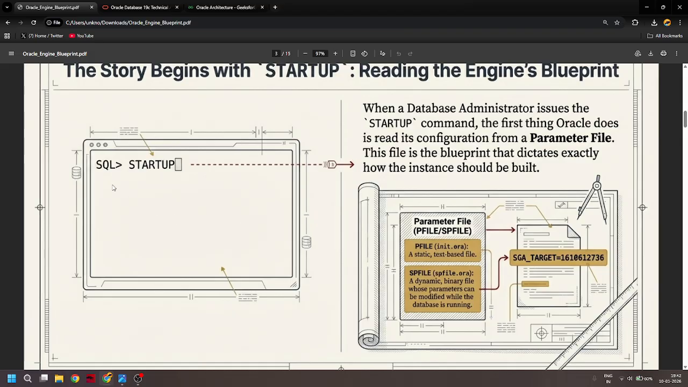You go on the terminal and run SQL startup. What does startup mean? It's the first process. When a database administrator issues a startup command, the first thing Oracle does is go to the parameter file, read it, and configure all the settings it requires to build the instance. It consists of the P file, a static text-based file, and the SP file, a dynamic binary file. The key difference is that the SP file can be modified while the database is running.